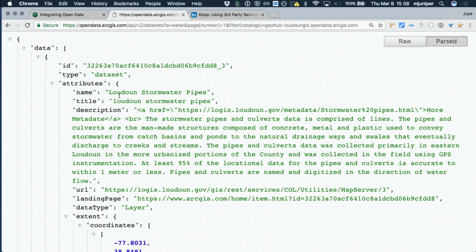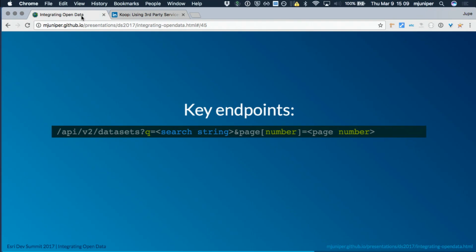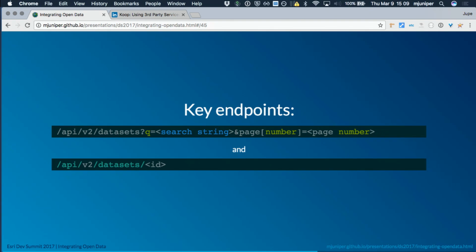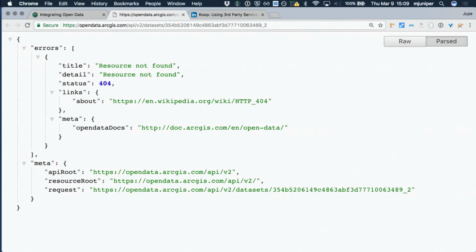And now, it might not be obvious. Well, it is kind of obvious. This is only data from that site. So that's another useful thing. So that's search, but then you might want to show dataset details. So that's /api/v2/datasets/:id.